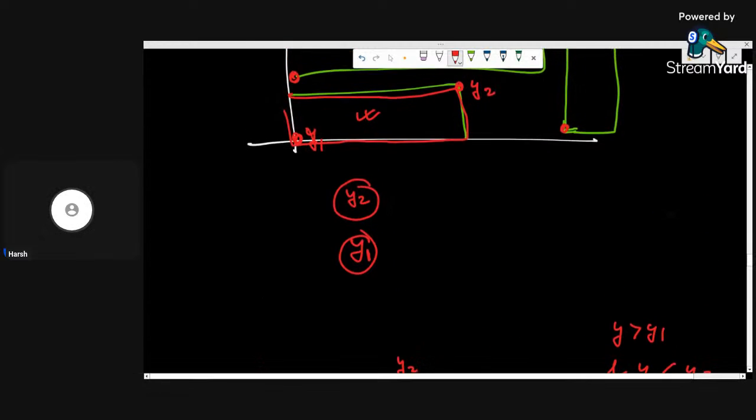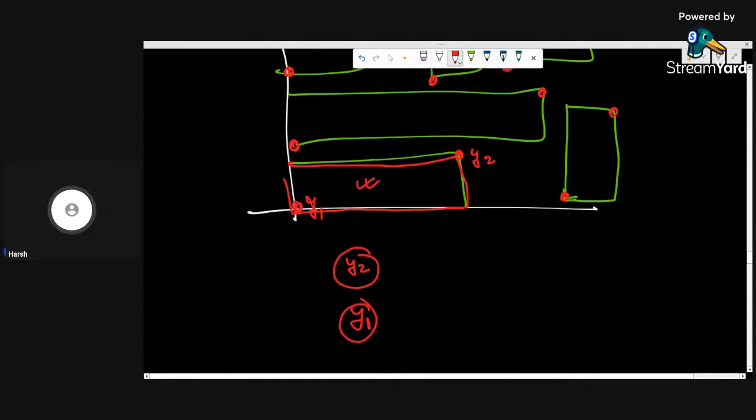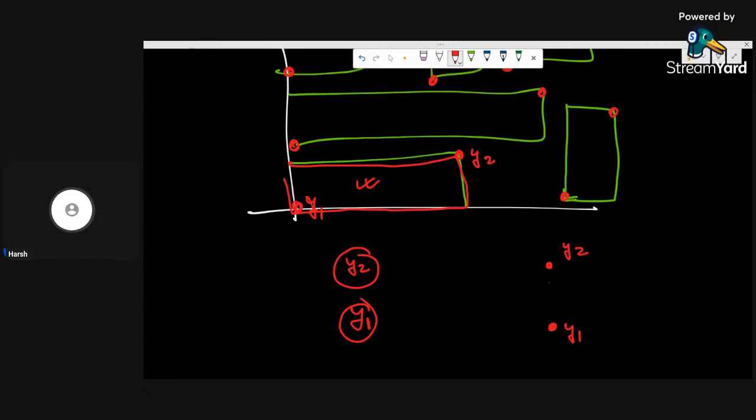Did you all understand my question? The question is that if, let's suppose, there is a rectangle that extends from y1 till y2, then can I draw a horizontal line that bifurcates this y1 and y2? Can I do so? Can I draw a horizontal line like this? Can I do that, guys? Just confirm.